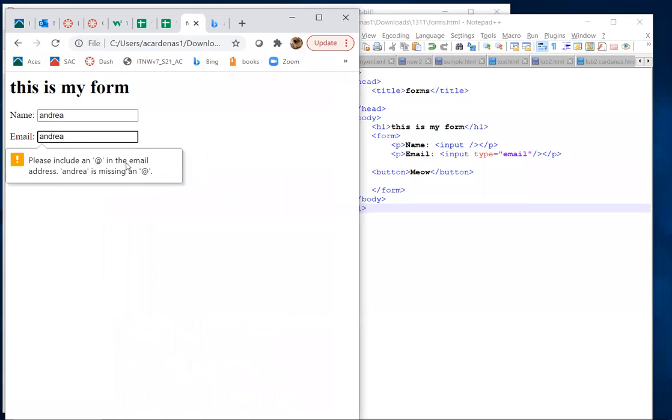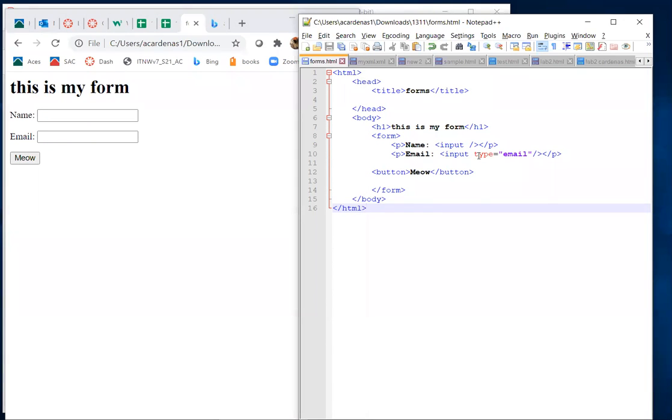Well, now we get an error. It says, please include an @sign. Okay, fine, I'll put an @sign. And now I'll hit the button. Nope, please enter a part following the @sign. Okay, so let me put something after it, and now it accepted it. Of course, it's not doing anything, it just emptied the fields, but it actually doesn't have any more errors anymore. Okay, so that was putting type email.